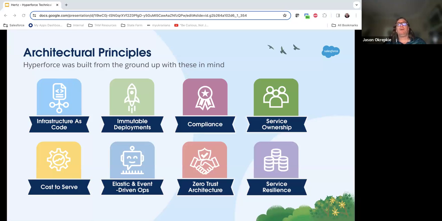Compliance, a key benefit of Hyperforce, supports compliance efforts. We extended that concept down to the services. They are all designed and operated from the ground up in a way that helps us meet our SLAs, implements our internal security controls, and is architected to support our customers' compliance efforts.